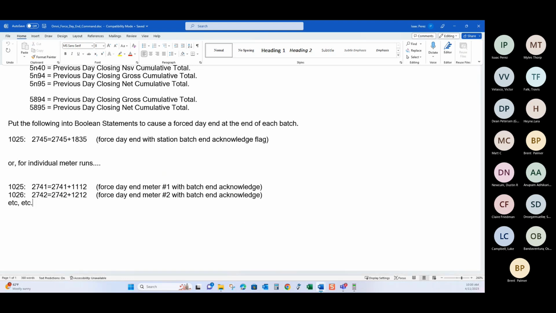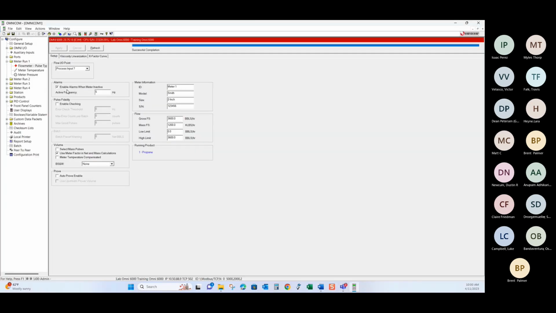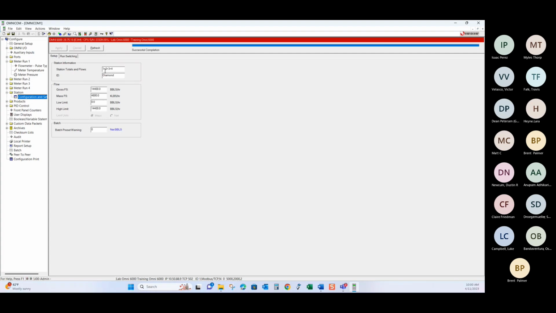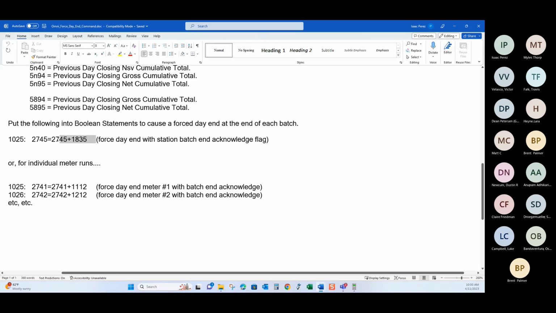So let's see what I have my station defined as here. So I'm saying 1 + 2 + 3 + 4. So all of them are in there, all the meter runs. So if I go back here, then that one is going to do a batch end on all 4 meter runs. Or I'm sorry, well, the station batch end will do a forced day end on all 4 meter runs, because all 4 meter runs are part of the station.